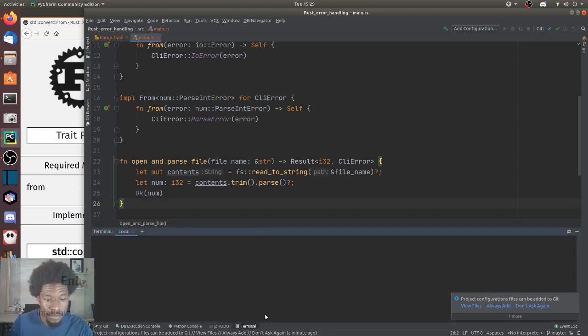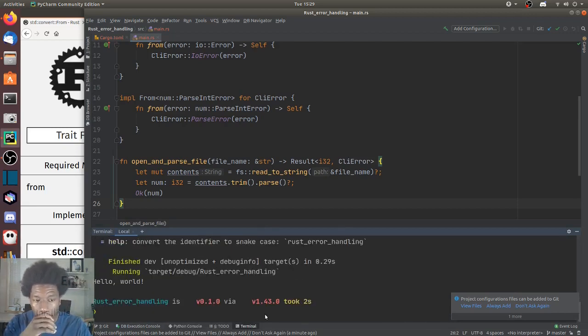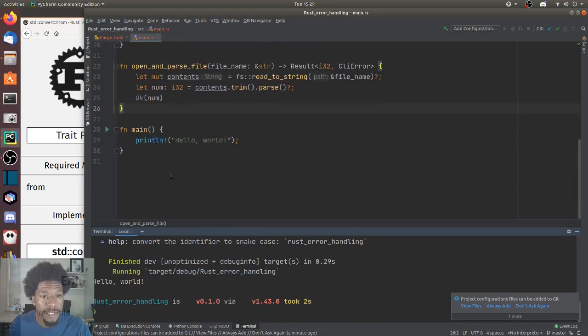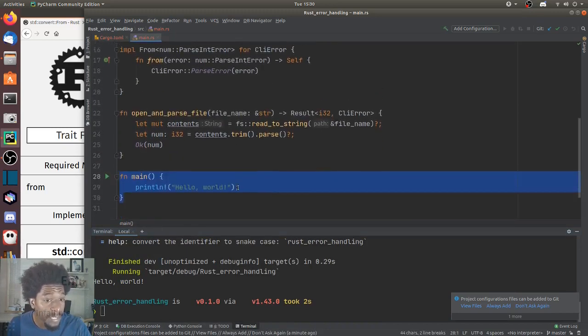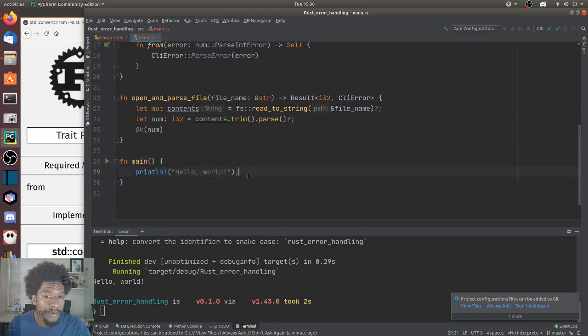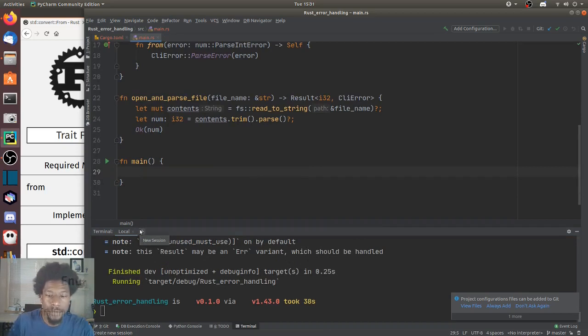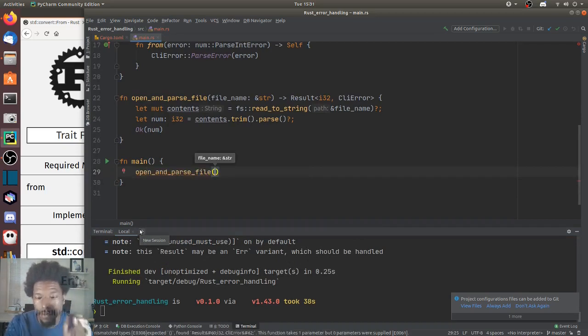Terminal, cargo run. And we see the hello world, because the hello world is here. Everything compiled. All right, nice. So there's going to be an error. Let's try to visualize those errors. All right, so based on everything we know, we should be able to open and parse a file. We can pass in a file that doesn't exist, and we should get an error back, more or less.